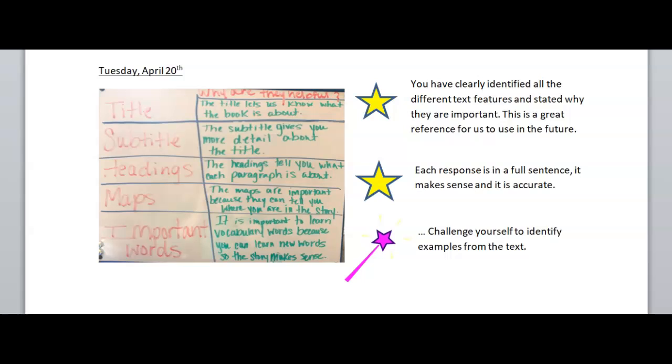So maybe add another section that says not only why are they helpful, but what examples can you see from your text? What is the title? What is the subtitle? And pull examples so you have lots of different examples to refer to in the future. Awesome job. Keep the good work coming in so we can keep showing them off.